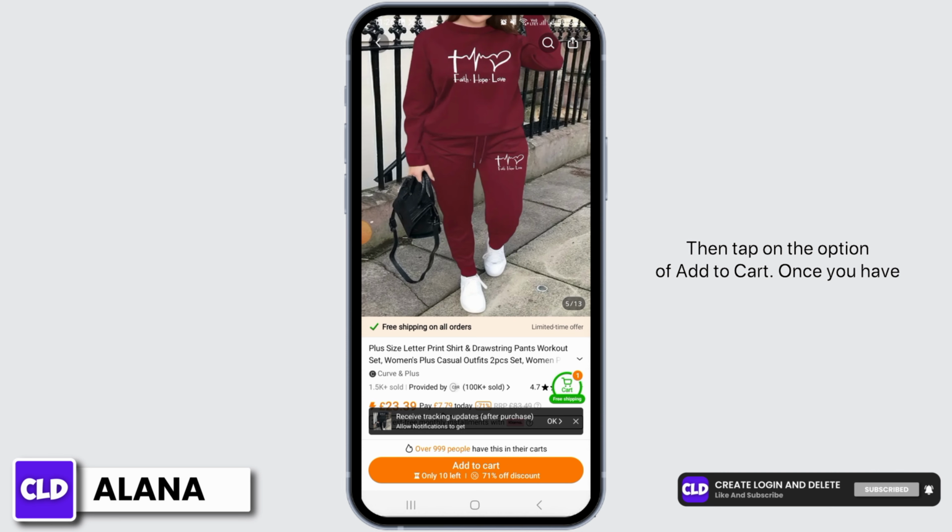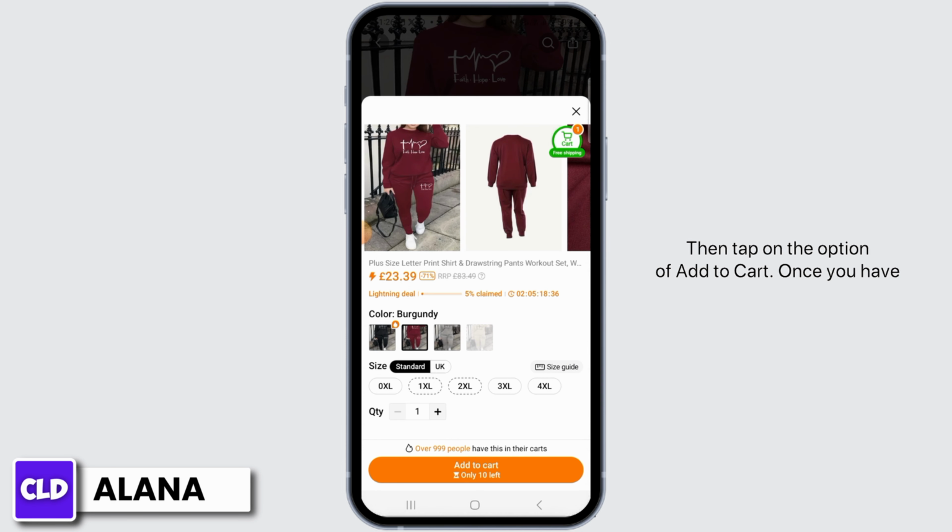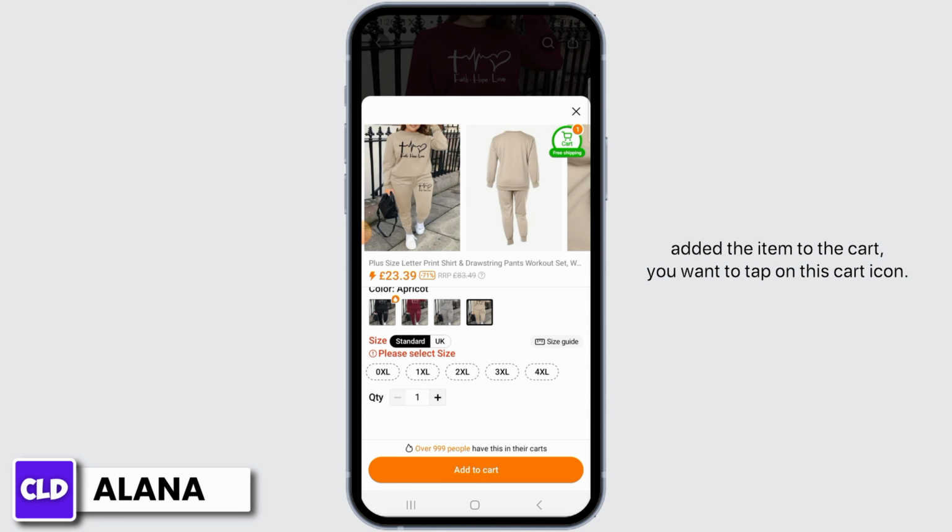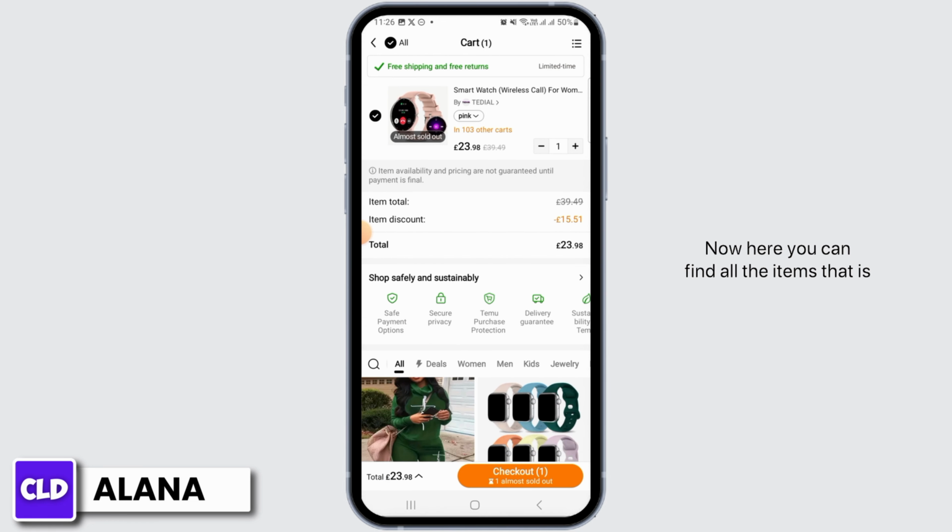Then tap on the option of Add to Cart. Once you have added the item to the cart, you want to tap on this cart icon. Now here you can find all the items that are in your cart. Tap on the option of Checkout.